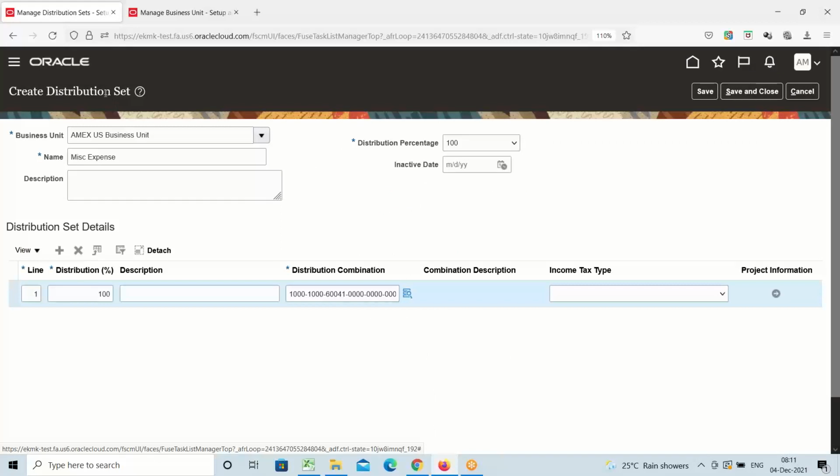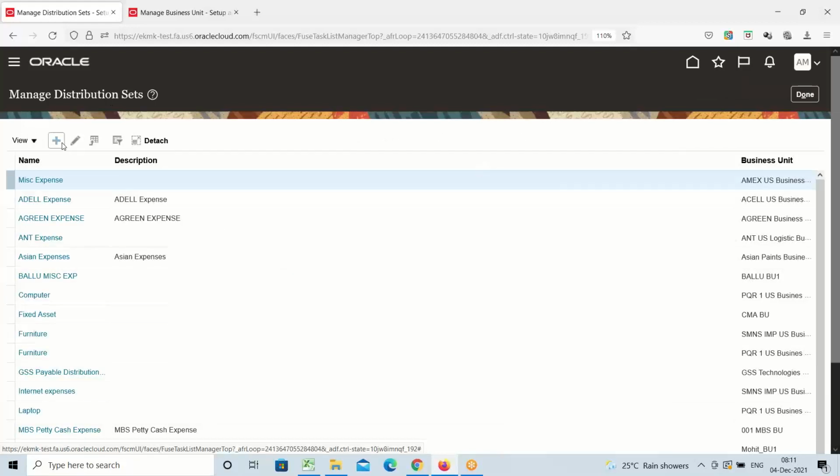Now within the distribution set, we are defining the rule. If you use this distribution set for any invoice, the total invoice amount should hit this account. The total amount means 100% of the invoice amount should hit this account. And say save and close. We'll create a few more distribution sets here.